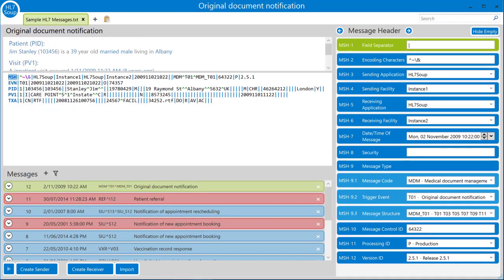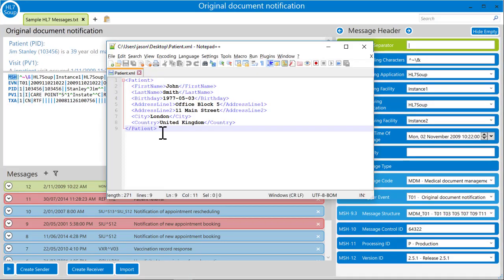What I'm going to convert them to is this XML file here. It's a very basic XML file. It represents a patient, and I've got the first name, last name of the patient, their birthday, information about their address, and so we've kept it nice and simple for the tutorial.